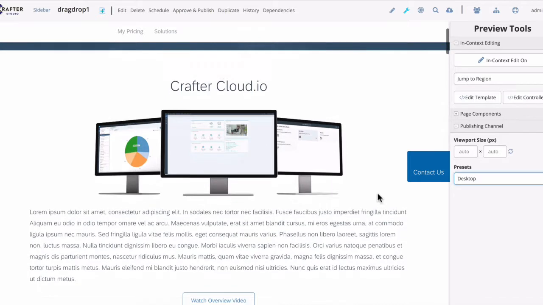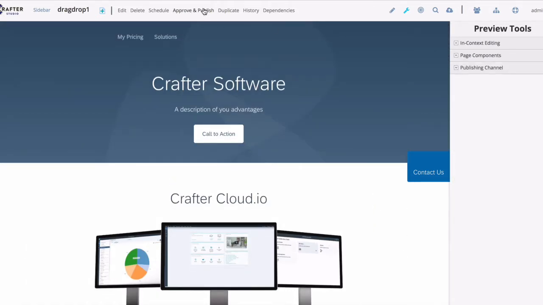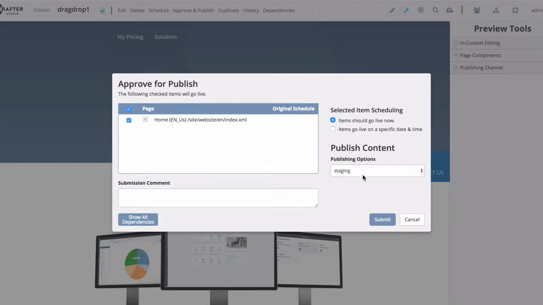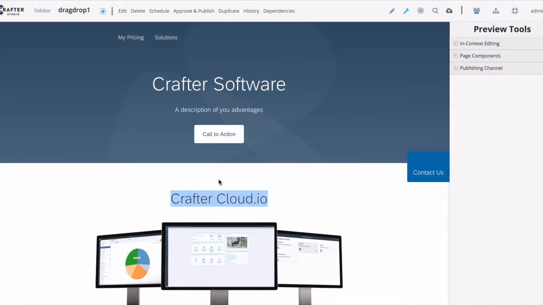And once we think that looks good, we'll go ahead and look at it on the desktop view as well. Now that we like our changes, we may want to have somebody review the content outside of the CMS, and for that, Crafter has a concept of staging, which is a waypoint before live. So I can publish there, somebody can review it in that site, and then I can move it forward in the workflow.